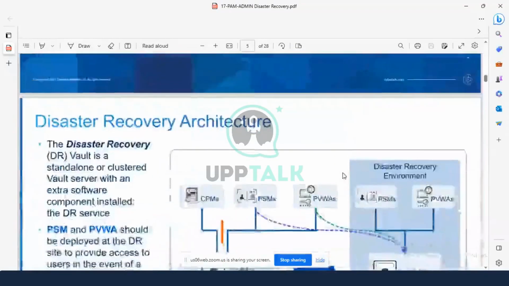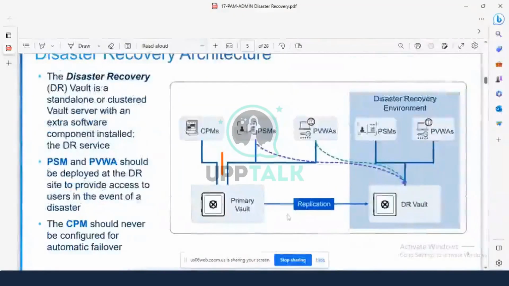Architecture. It's very simple. In this CyberArk architecture for disaster recovery, we will set up the PSM and PVWA to the DR also. Basically, we are setting up these components to the vault. At the same time, these two components are also set up in the DR vault. What is the reason?